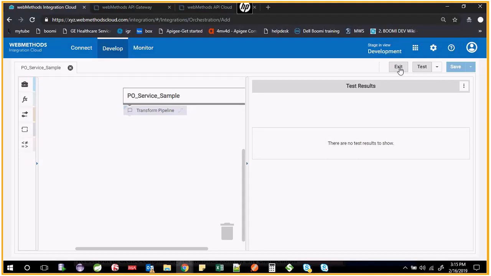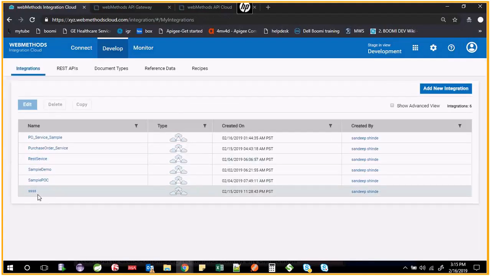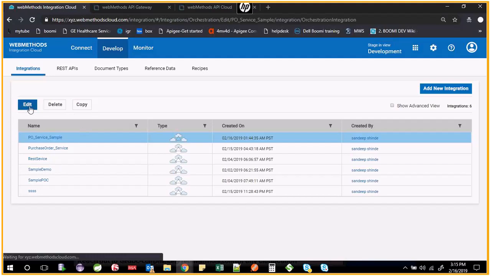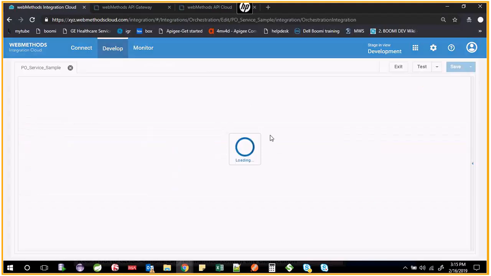Okay, so we are done with the coding and we are ready with the integrations here. Here is the service that we have created just now. You just click on it and you will be editing the selected one. You can even edit it back and make whatever modifications you want.